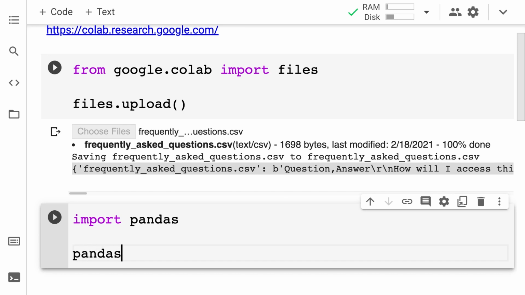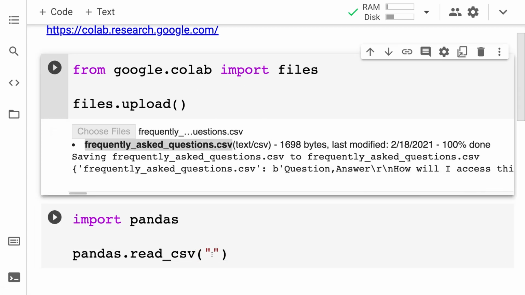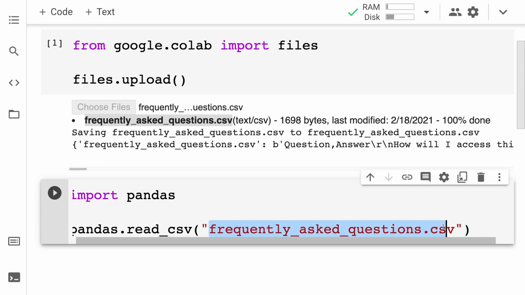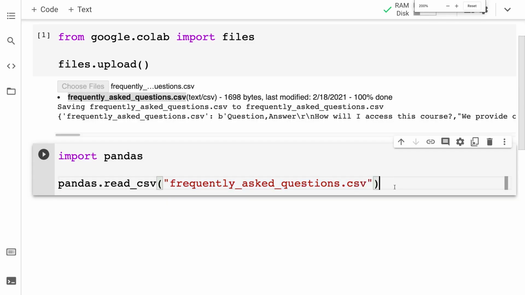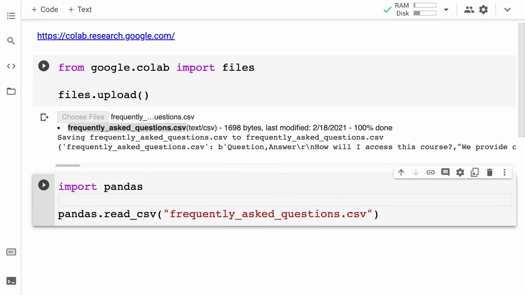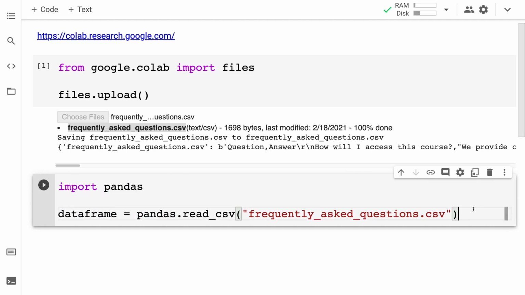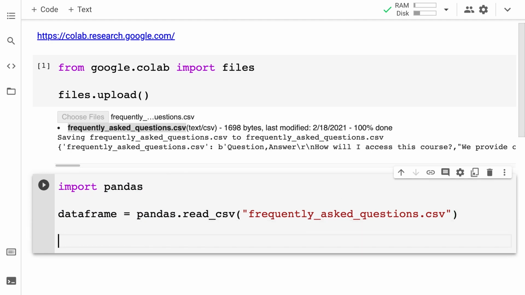I'm going to use the Pandas library, and I'm going to use its function read CSV. Because I uploaded the CSV file to this Colab, I can actually just refer to that CSV file by its name, and the Colab will know that it exists. But note that if you close this Colab and come back to it, you'll have to re-upload the file. We're going to save this as our data frame. Then we can print out the data frame to see its contents.